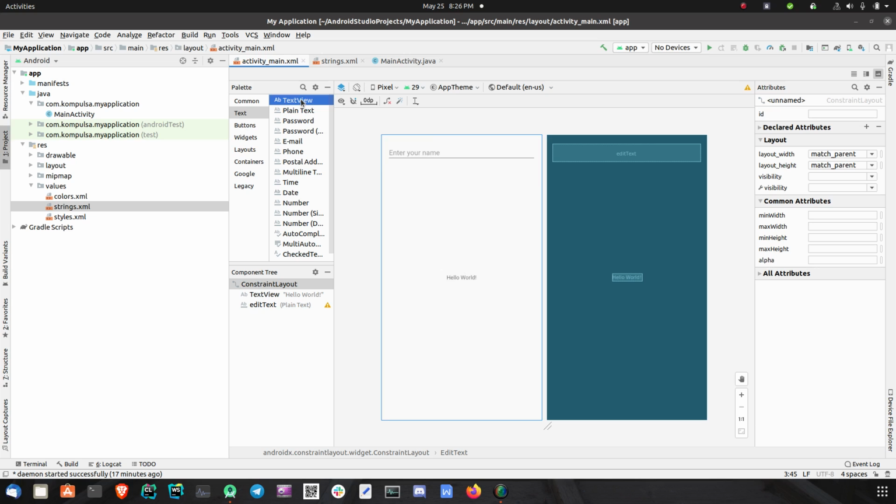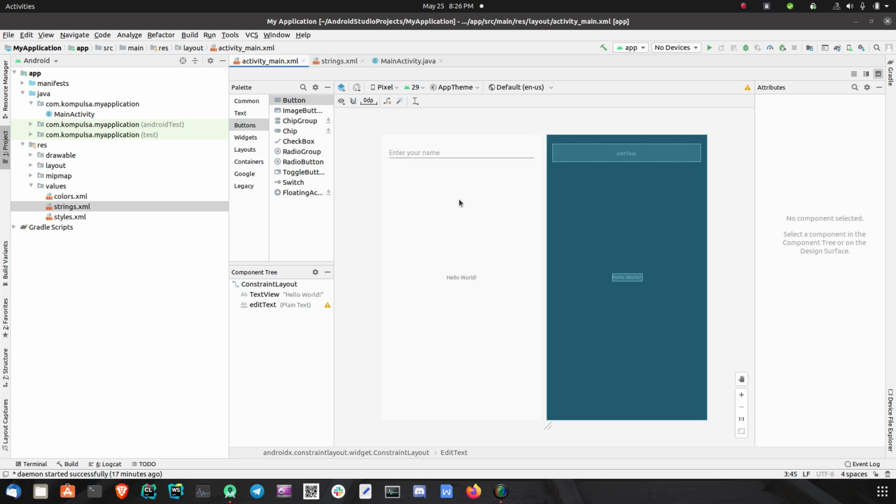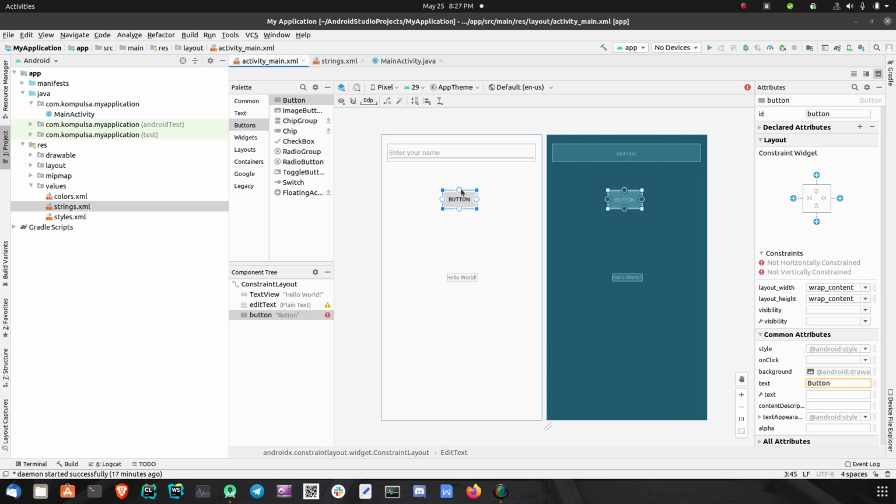the button. So the exact same thing applies to buttons and text views. If you decided that you wanted to drag a button onto this app, so just click buttons and then click button, and then you can drag it over here, right? So do the same thing with the constraints. Right, you can do that.